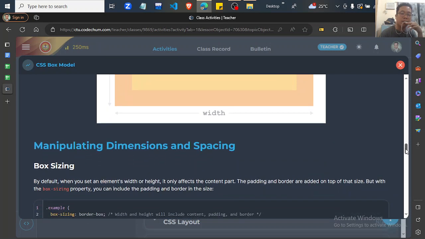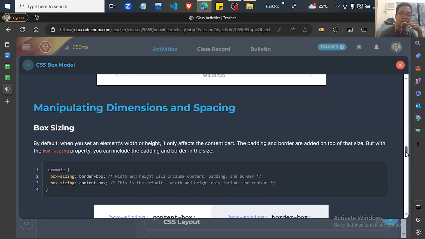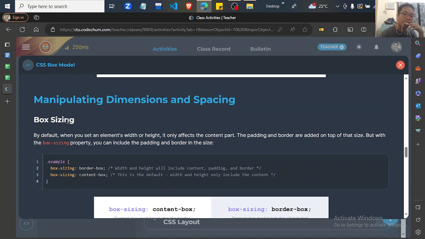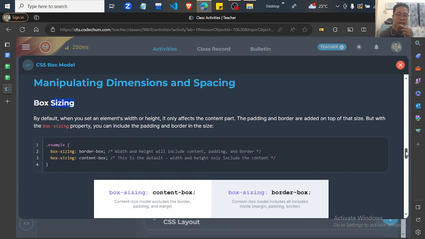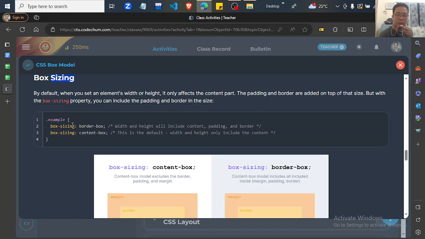Then, to control the dimensions and spacing, there is box-sizing. For example, by default we can set an element's width or height, which affects only the content part. The padding and border are added on top of that size, but with the box-sizing property, you can include the padding and border in the size. So width and height will include content, padding and border. For example, if I put box-sizing: border-box, the width and height will include content, padding, and border.